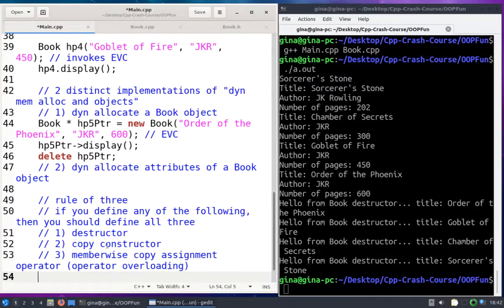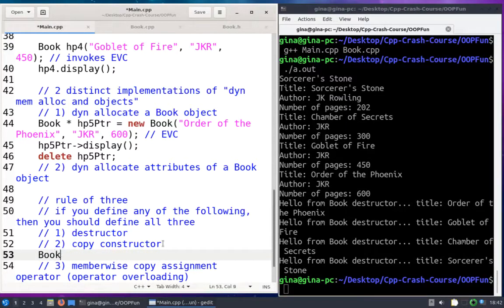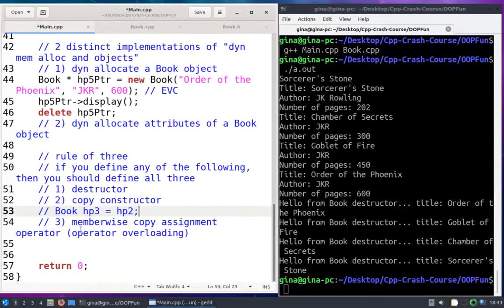Okay, so let me just make a little note here. So like, book HP3 is assigned HP2. Okay, this is an invocation of a copy constructor. And then here, let's say I just did HP3 is assigned HP2. Okay, this would be an invocation of member-wise copy assignment because I'm not actually creating a book, right? This line does not invoke a constructor like this line does. All right, so that's what we're going to start with in the next video: copy constructors, and see how we can fix that problem that we had earlier.